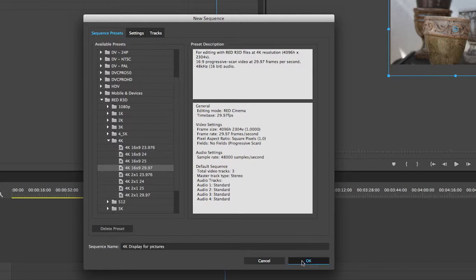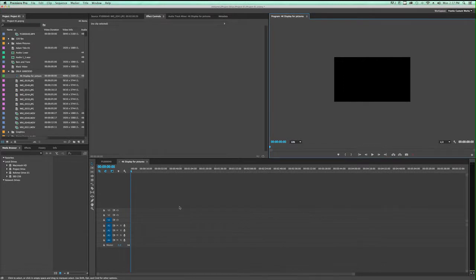Now once I do this, the codec is great, by the way. That's a fabulous codec by Red. Not a problem with your photos. Everything else is dialed in correctly. You can even add a music or song in the background if you'd like, but I'm going to click on the OK button on the bottom right. And of course, I now have a blank sequence.